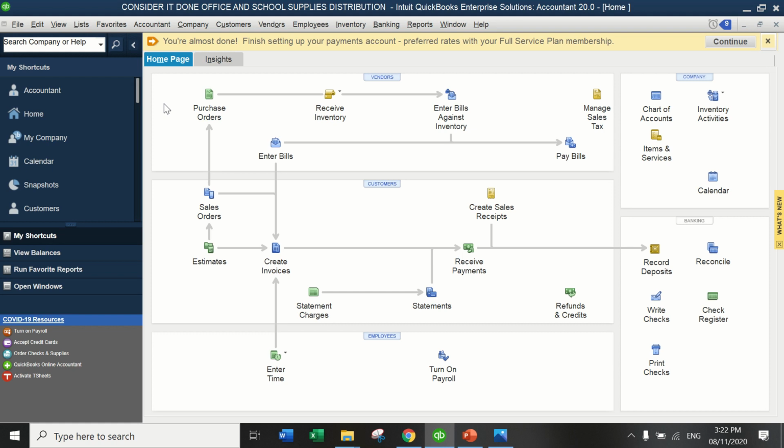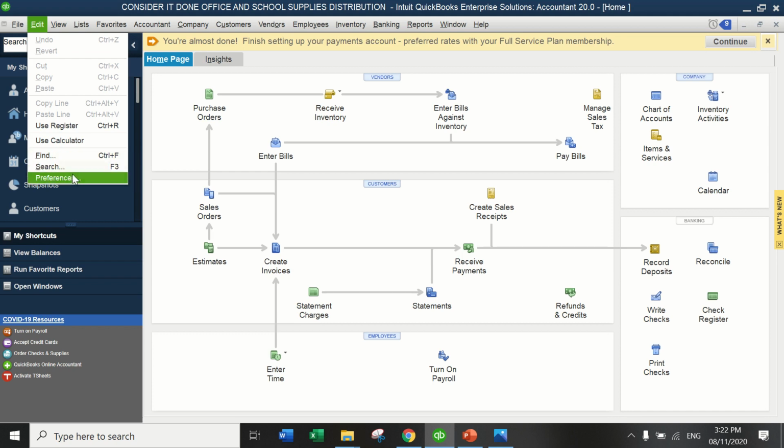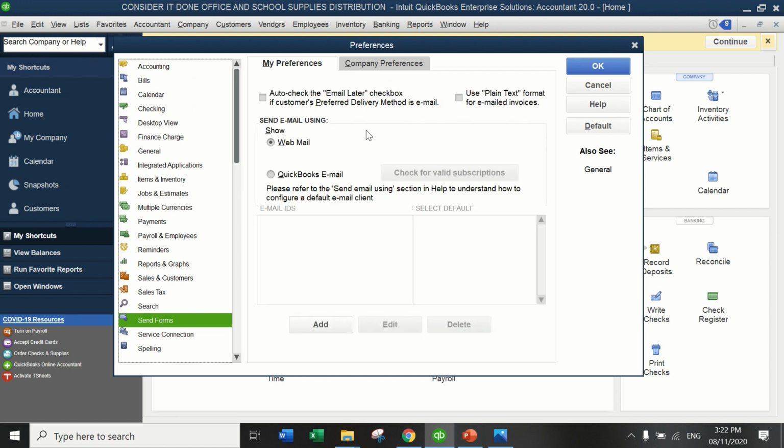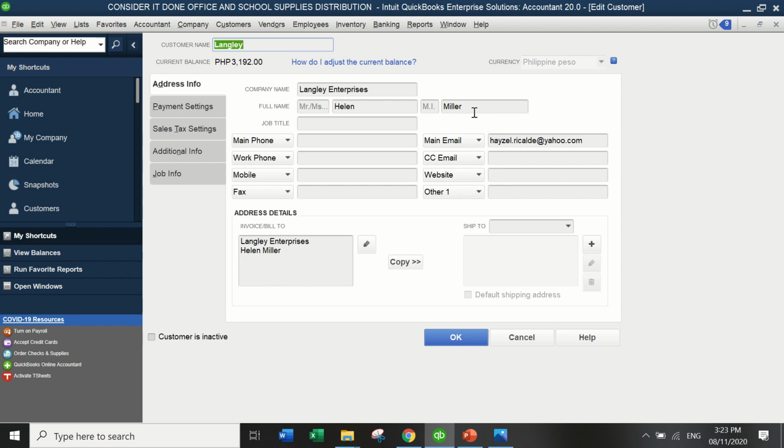So let us start with the setup. From your QuickBooks company file, go to the Edit menu, Preferences, Send Forms. Under the My Preferences tab, you can see several options. First one is to auto-check the Email Later checkbox if customers' preferred delivery method is email. If you want to enable this, make sure to provide at least the main email address, or you can also add a carbon copy email address in the customer records.